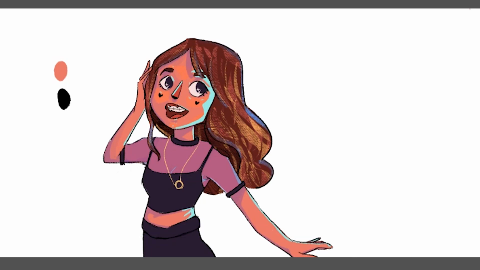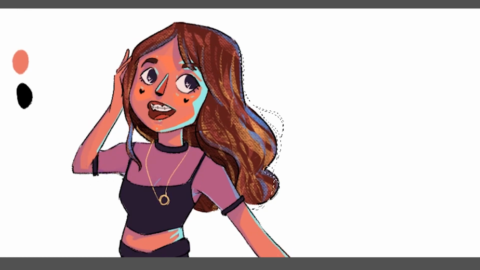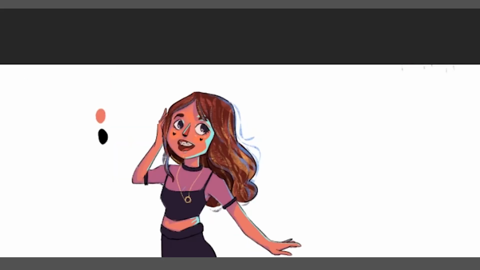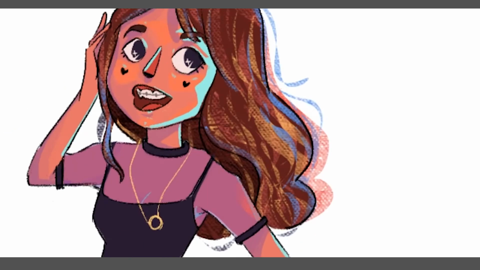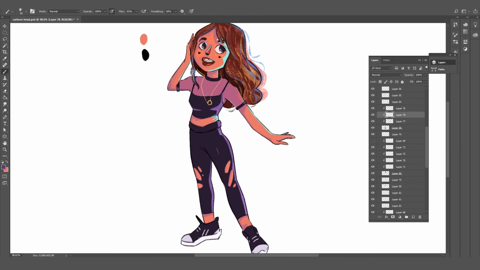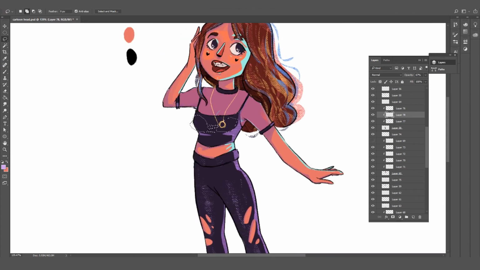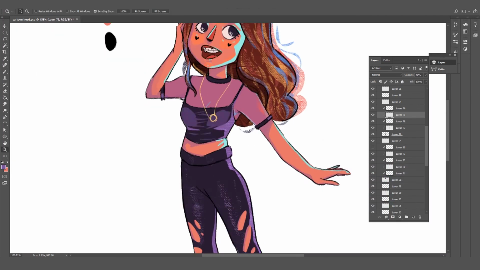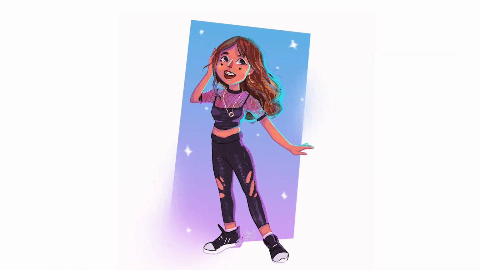Once that is done, I added some harsh lights, adding some free-flowing hair here and there, some highlights and shadows in her clothes as well. So once that is done, this character is also done. As you can see, the coloring style is a little bit different than the other one. I'll also upload a detailed character coloring process later on.